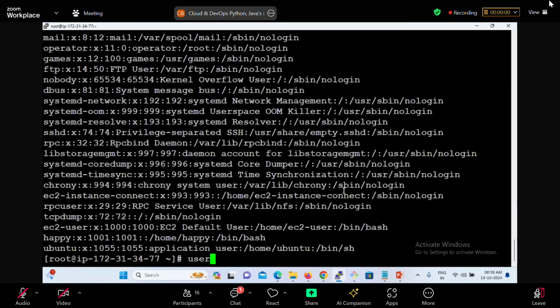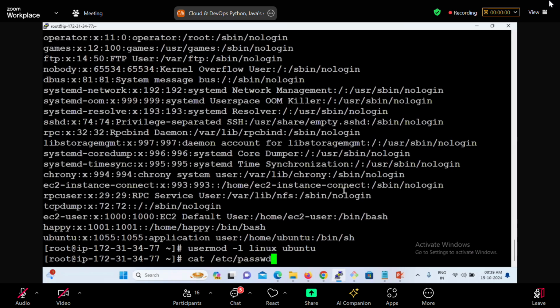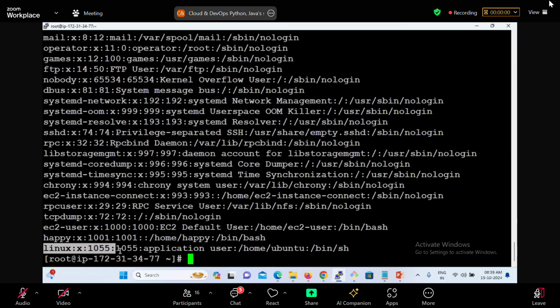Oh, sorry. usermod. To change the login, what is the command? Hyphen l option, login. Now I want the Linux name for the Ubuntu user. Okay. Now if I'm checking again, now it came to Linux. Can you see this? See the difference?